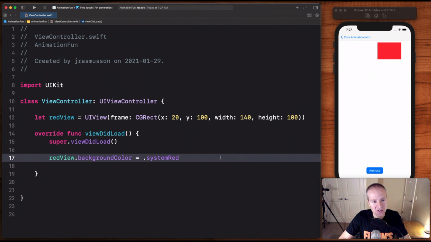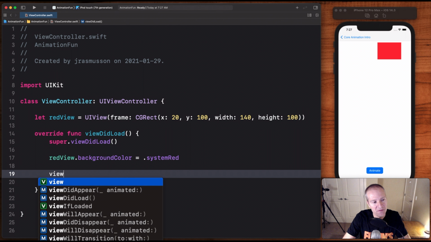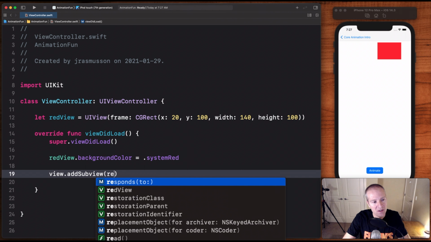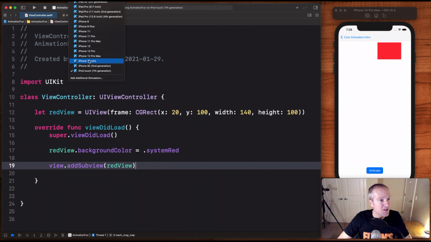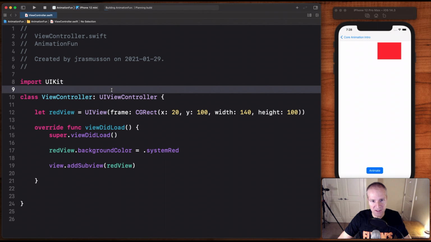We're then going to add this view to our subview. So let's go view.addSubview, our red view here. And that should be enough to basically get it on the screen. Let's try the 12 mini. Let's run it on there.